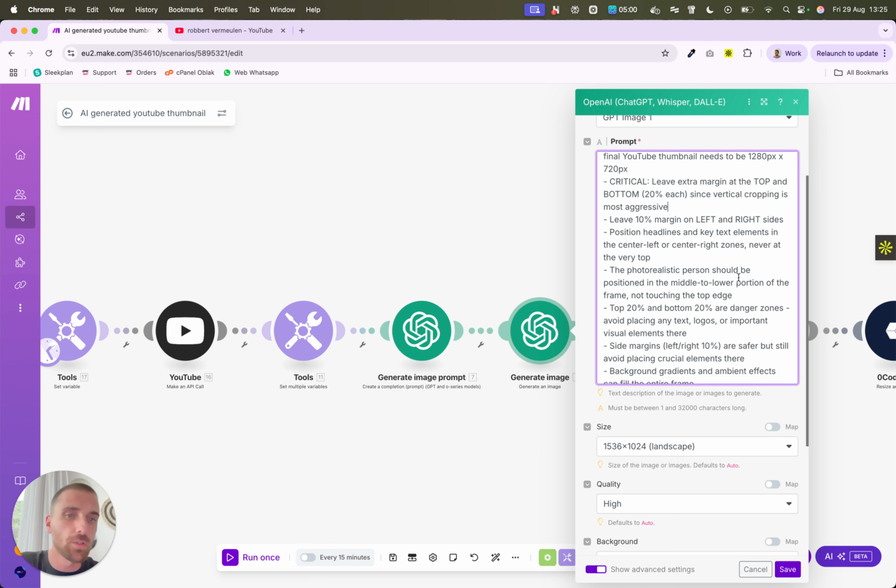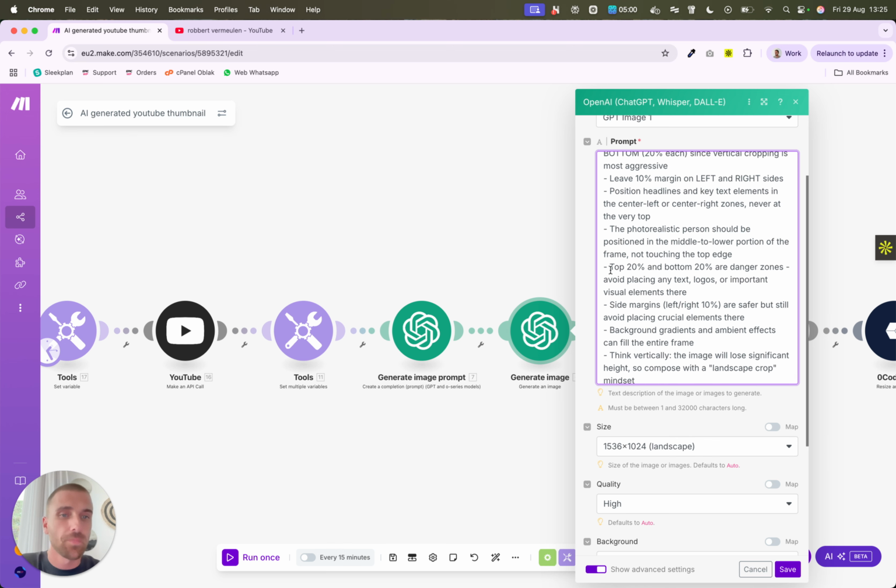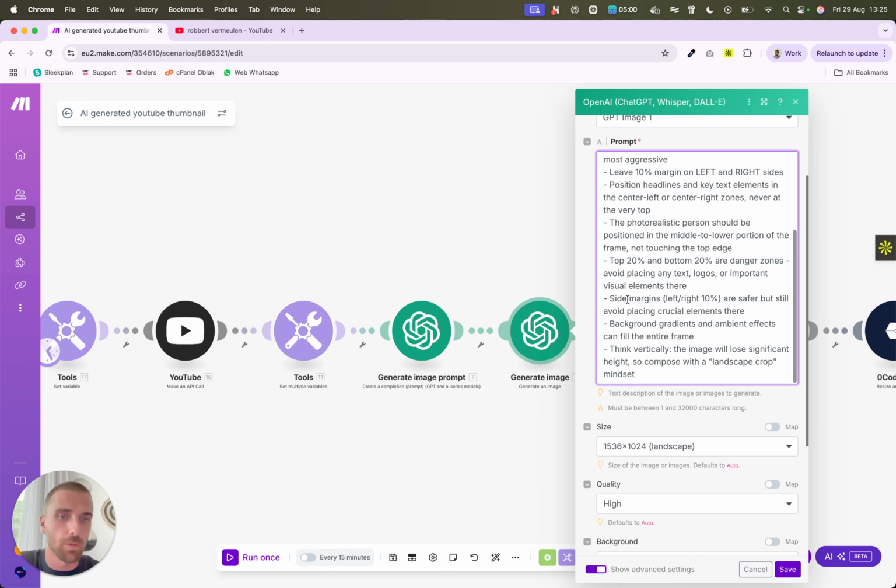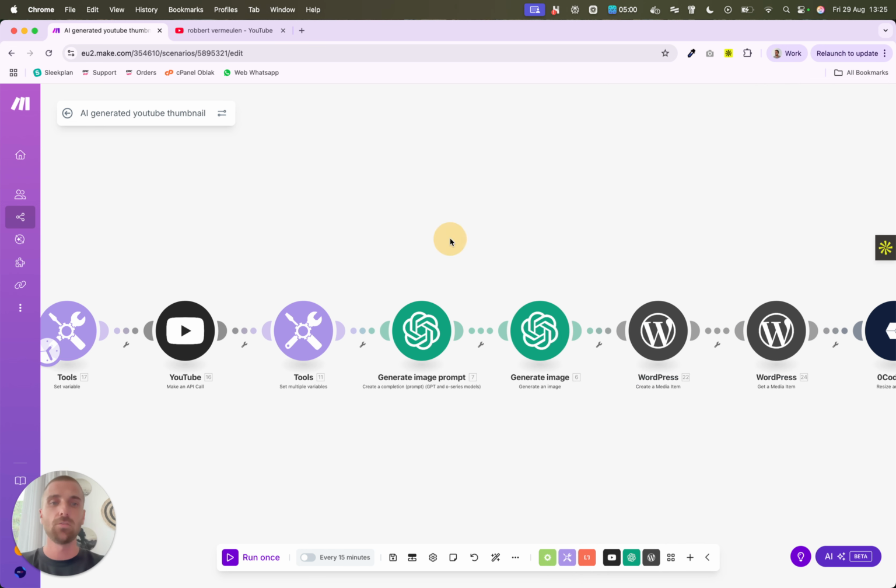The photorealistic person should be positioned in the middle to lower portion of the frame, not touching the top edge. Top 20% and bottom 20% are danger zones. Avoid placing any text, logos, or important visuals. Side margins are safer, but still avoid placing crucial elements there. Background gradients and ambient effects can fill the entire frame. Think vertically, the image will lose significant height, so compose with a landscape crop mindset. Okay, so then it's going to create an image with margin around it, so we can later crop it.